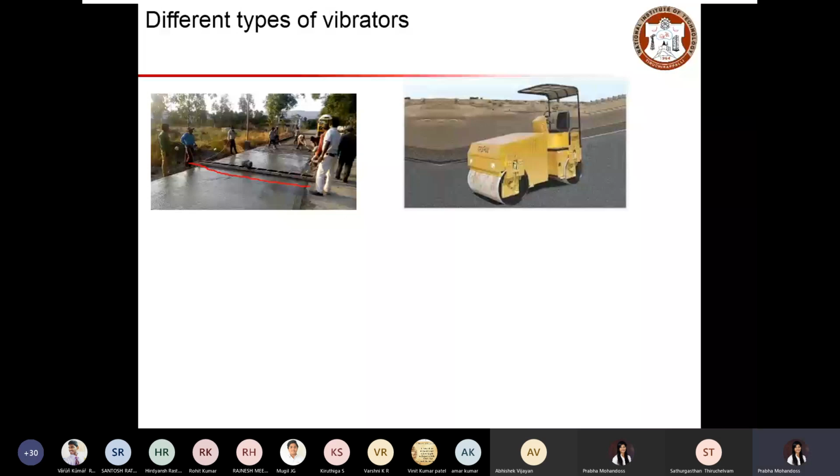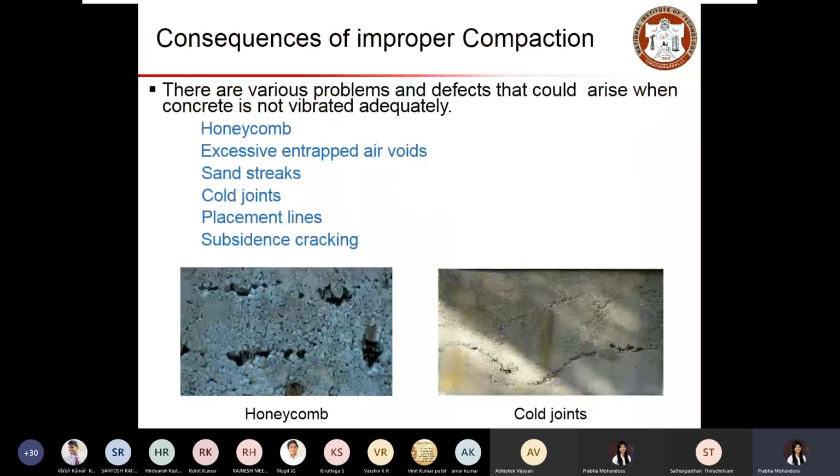So that's the end of the compaction section. The consequence of improper compaction is that, if compaction is not done, aggregate particles may settle at certain regions, and you may not have fine particles to give good binding. In that case, you will end up with honeycombs like this. You will have huge voids on the concrete surface, and your concrete will be porous, with a lot of voids visible on the surface.